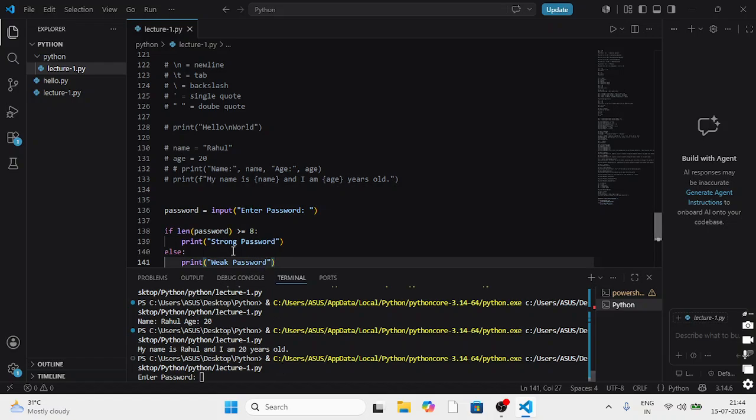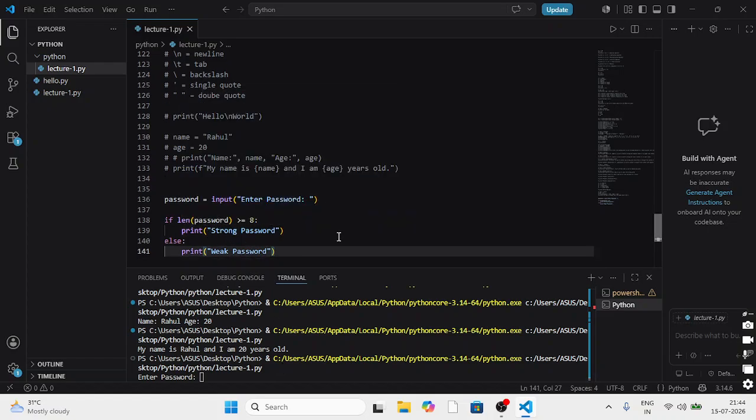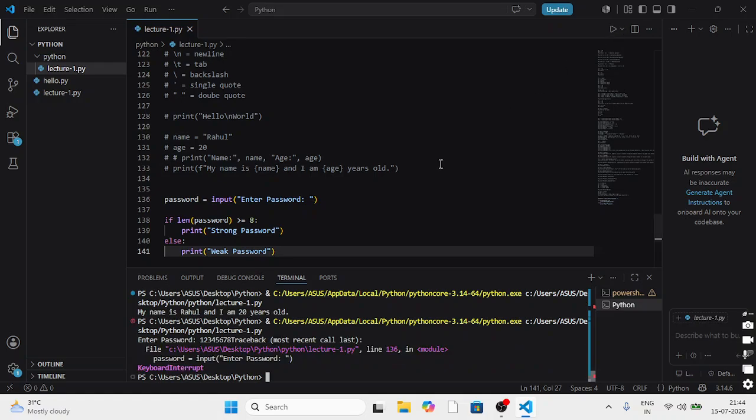Now here you see, if else I will explain in another class. Here greater than or equal to 8 means I have to check whether my password is correct or not. If I give any password that is smaller than 8 it will print weak, but if I give a password whose length is 8 or greater than 8, then it will print strong password. That's 1 2 3 4 5 6 7 8. It will print strong password.